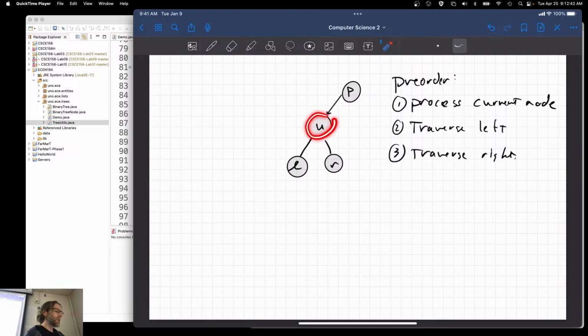The problem is, how do you know? Okay, so I'm at this node right here. I've already processed it maybe. Maybe I've already come down over here and explored the entire left subtree. How do I know that? How do I keep track of where I've been?